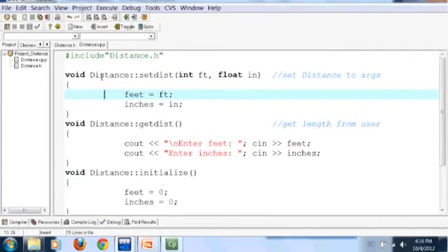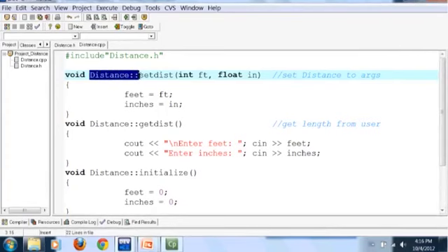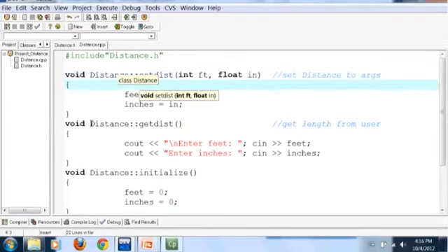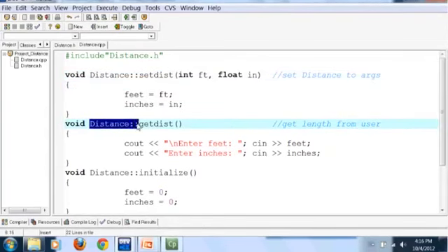then the way is you first write the return type of the function, that is a must, and then the class name with the scope resolution operator. So this tells the compiler that the setDest function belongs to the distance class, right? And these are the parameters of this function. So again, the class name and the scope resolution operator.